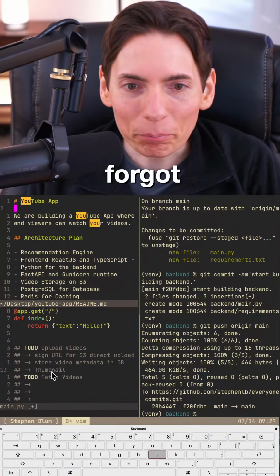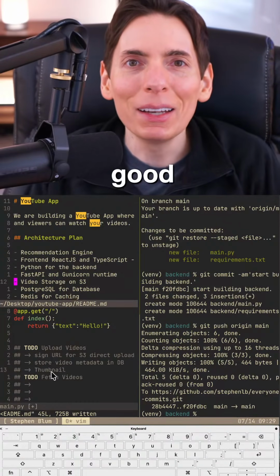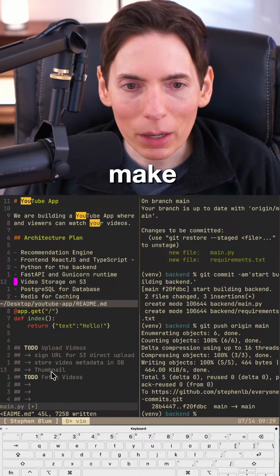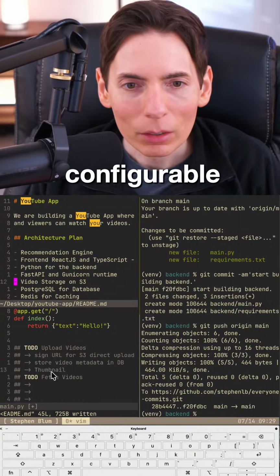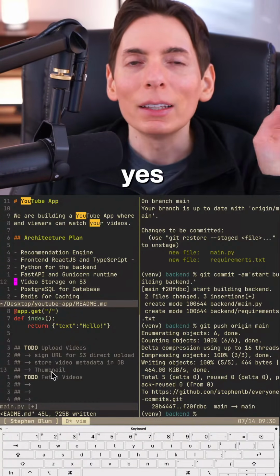I forgot. Python will swallow the world. Cal level, hey, how's it going? Good to have you here. Happy Tuesday. I think the role of Docker is to make configuration ready for any PC. Yes, that helps a lot.